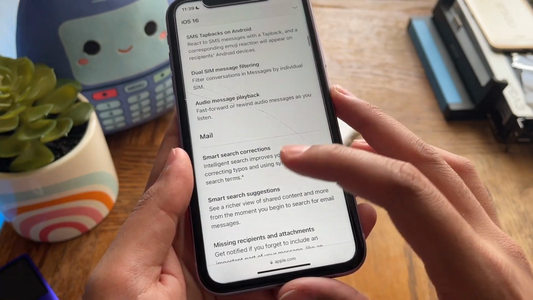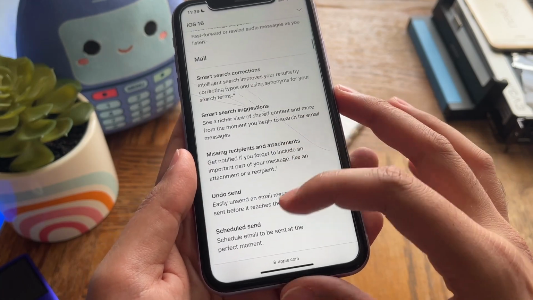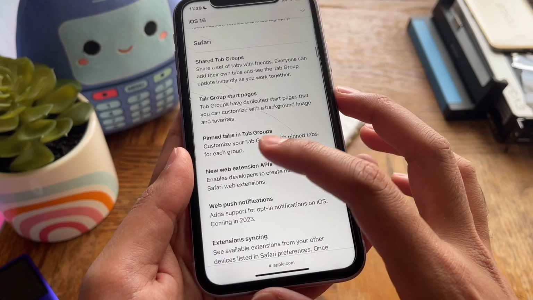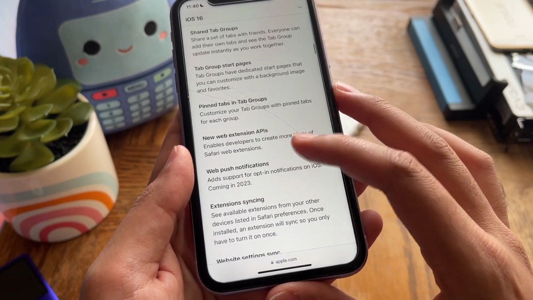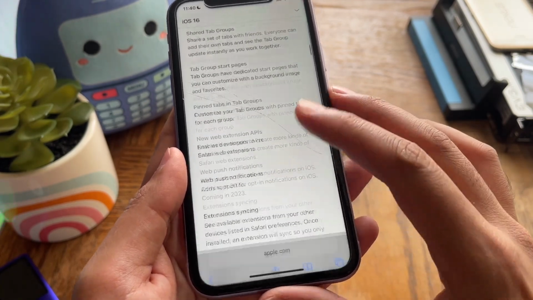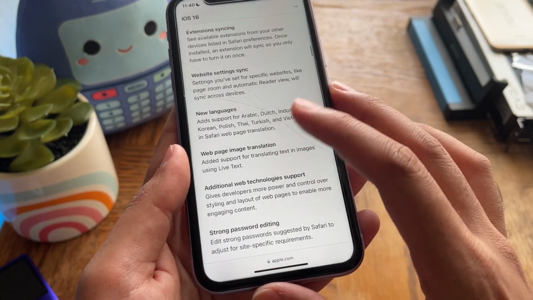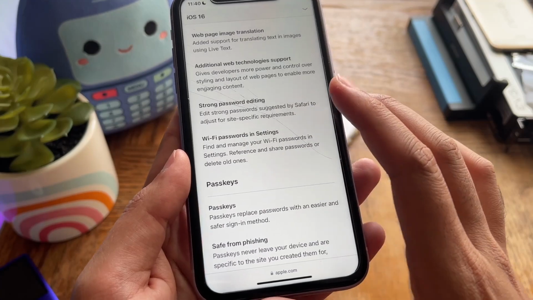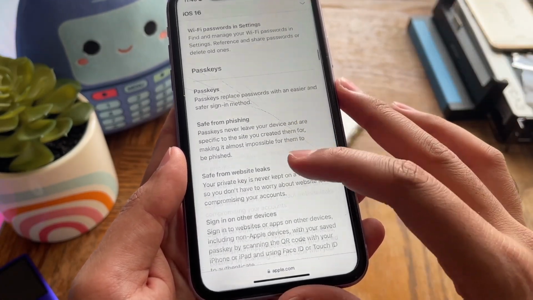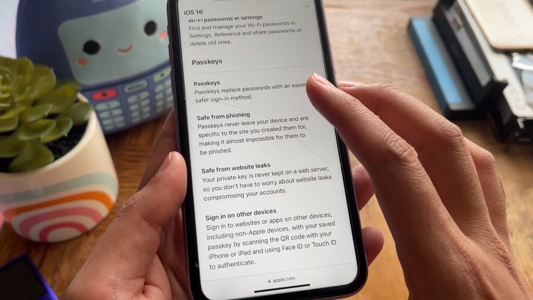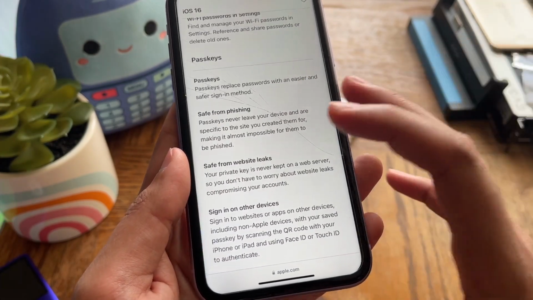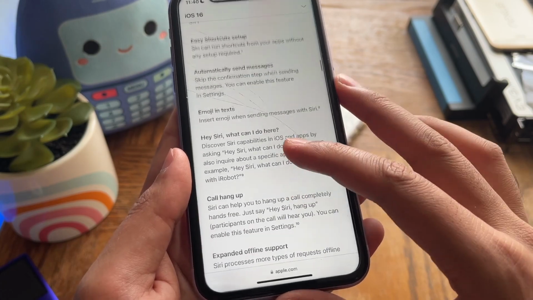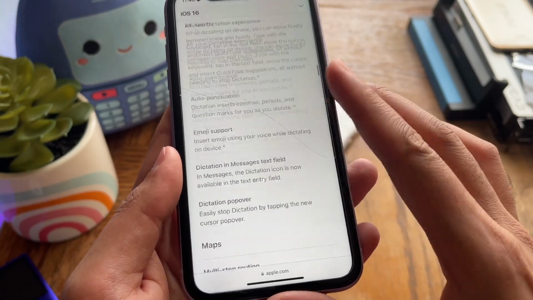As you can see, this is all on Apple's website. Mail got a few updates as well, and Safari too: pinned tabs in tab groups, extension syncing. So Safari got a bit of a boost. There are a bunch of new languages, and password editing, password suggestions, and passkeys, which replace passwords with an easier and safer sign-in method, safe from phishing and stuff like that. Live Text is also there. Siri got a bit of a boost too.